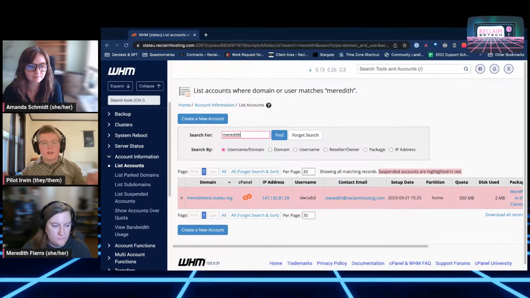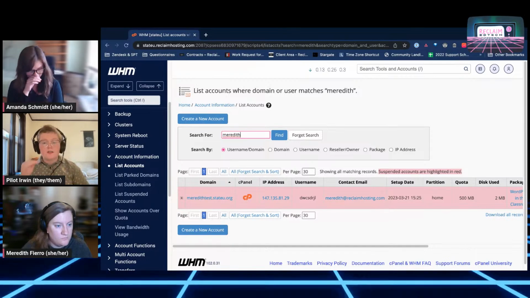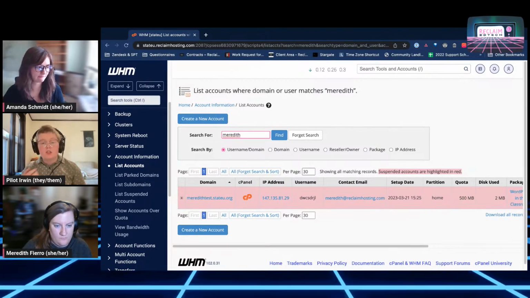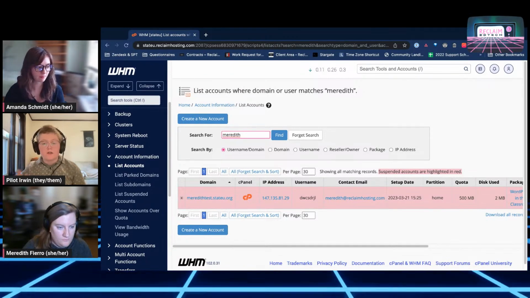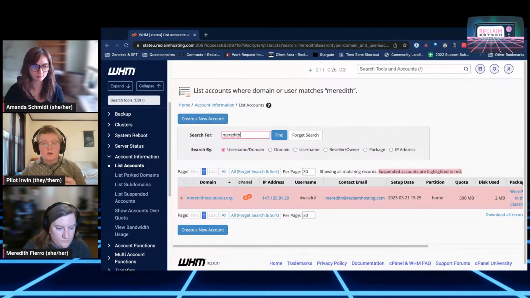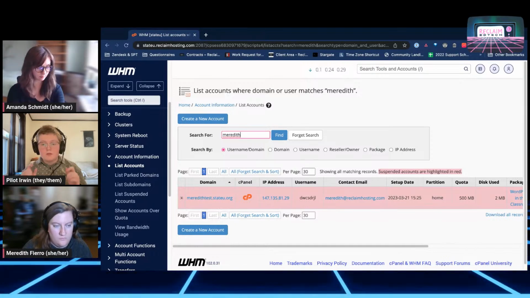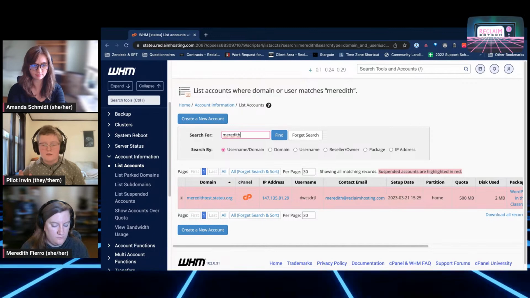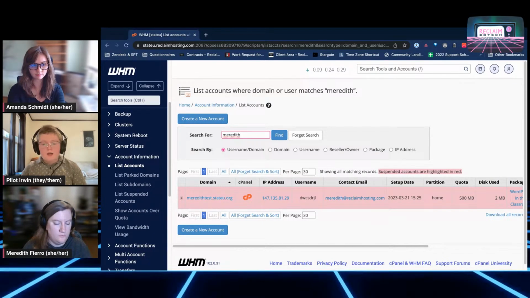Just to go through quickly, list accounts will list every single possible account that lives on the server. Terminated accounts aren't listed here. Suspended accounts are. I moved too fast to actually see how many accounts are on this server. I'd put it at probably like 500 and something, maybe less.